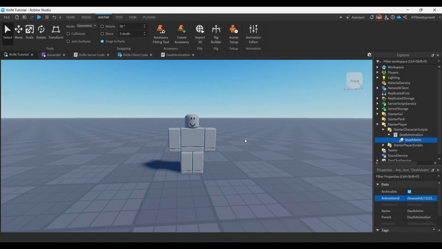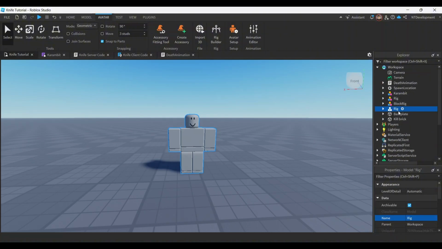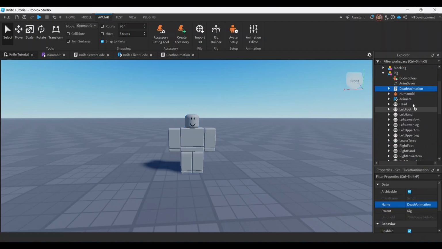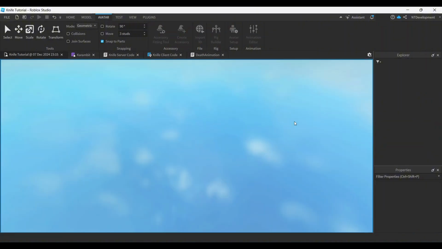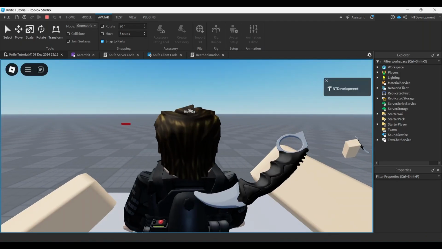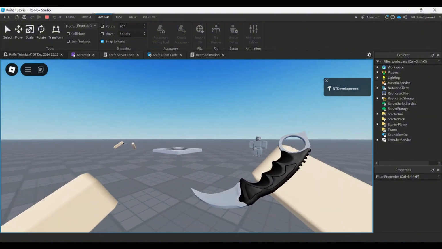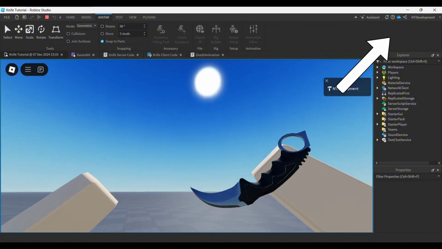Now, all of your actual players, the people who will play your game, will already have this with their player because it's in starter player. But if you wanted this system to work with, for example, an NPC or a rig like this, you would duplicate this and then shove it into the rig. So take this, put it into the rig, and this will allow the rig to play the same animation we just made when it dies. Also, if you're interested in this game that I'm using for this tutorial, you don't actually have to have it, but you could make it from the previous 2 videos. I will link those down below or in this top right corner.